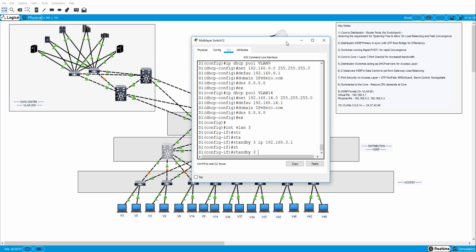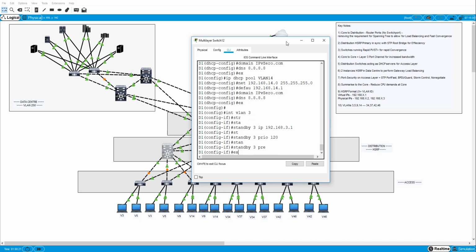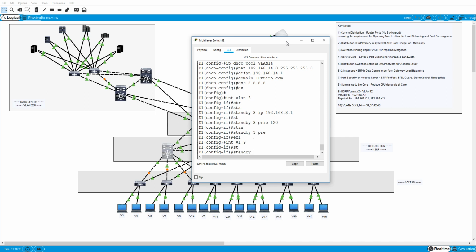Because this is actually going to be an active router, I'm going to make the priority 120, because the default priority is 100. 120 will mean it will take priority, and to make sure it gets that, I'm going to put the preempt command such that if it goes down and comes back up, it will preempt and become active again. So standby 3 preempt, and we'll do the same for the other one, which will be the standby VLAN 9 IP 192.168.9.1.